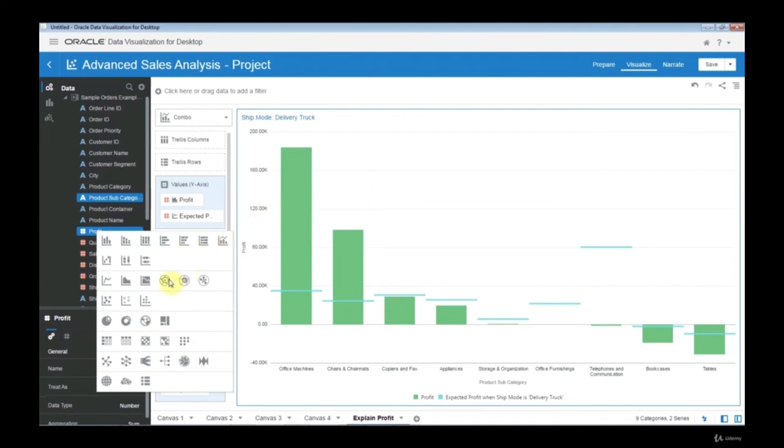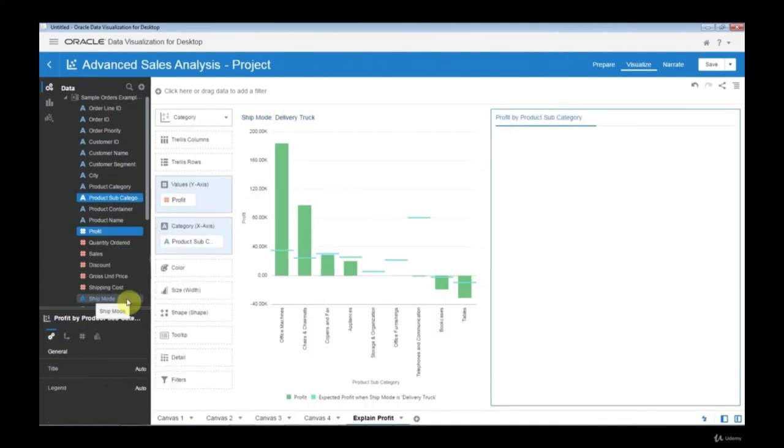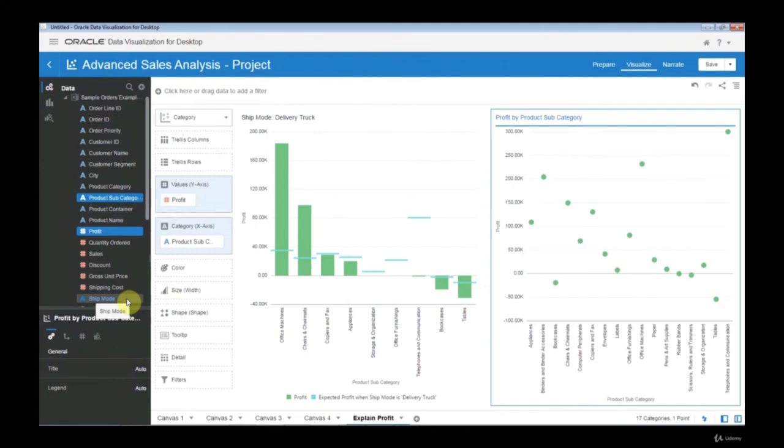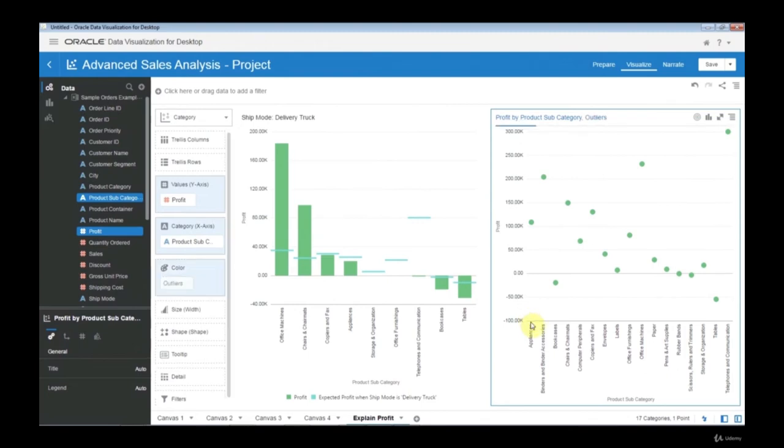Select scatter category, right click on the new visual, right click, select add statistics, click on outliers. To match it with the visual on the left, you drag and drop ship mode onto the filter field of the grammar panel.